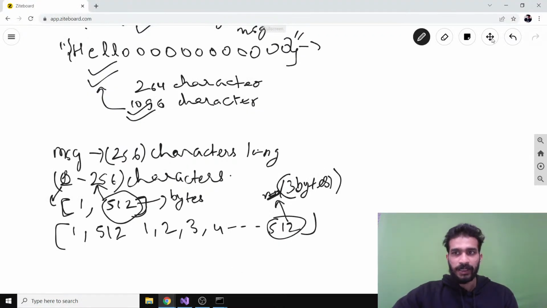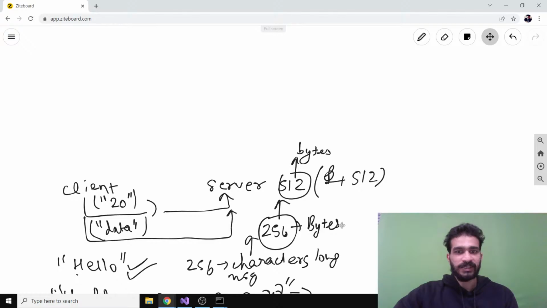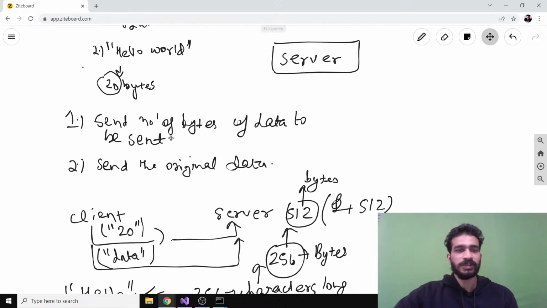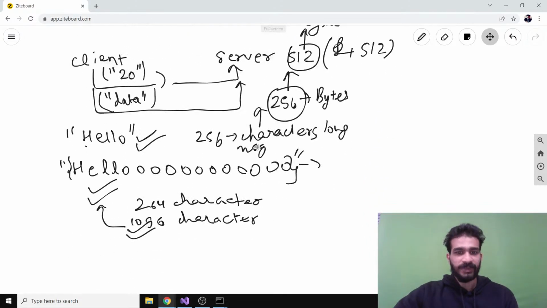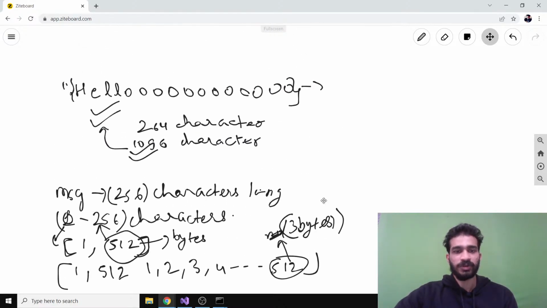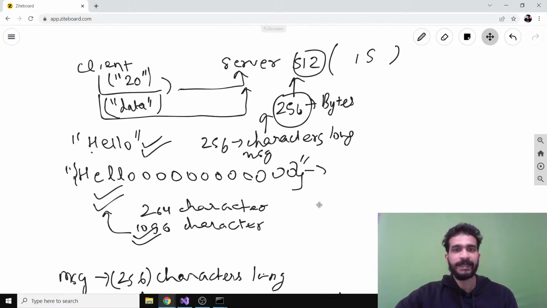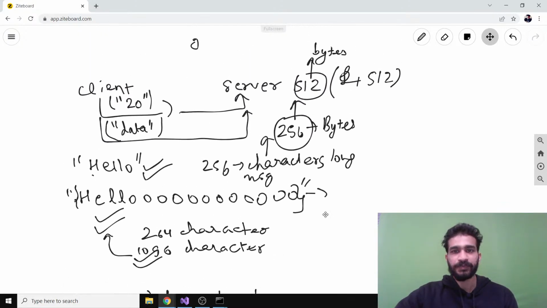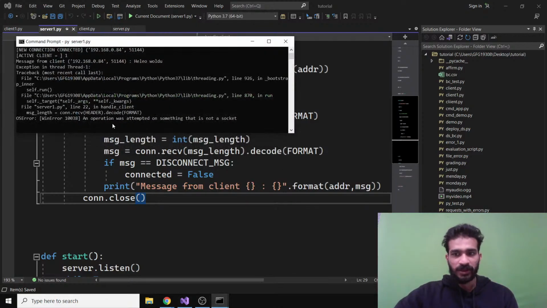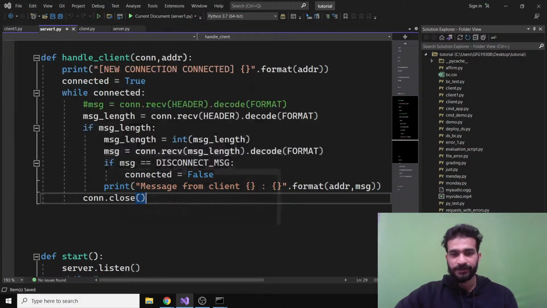We discussed what should be the optimal way for client to communicate with server. So the method was to send the number of bytes of data and then send the original data. So then we discussed what is the approach, right? We discussed the header part. We also saw how to close the connection efficiently and terminate the thread. We implemented everything. The last part is remaining, which is to resolve this error and run our socket successfully, right? So we will see that in the next class.